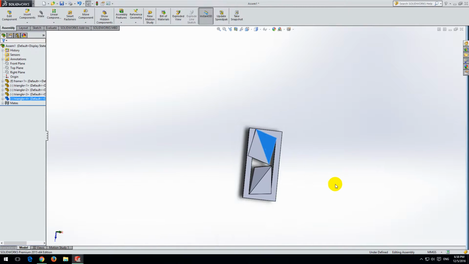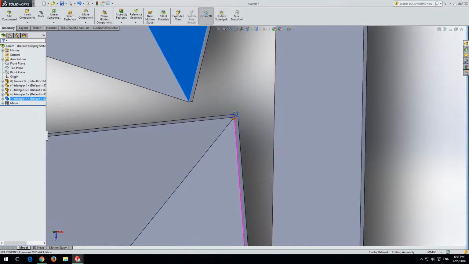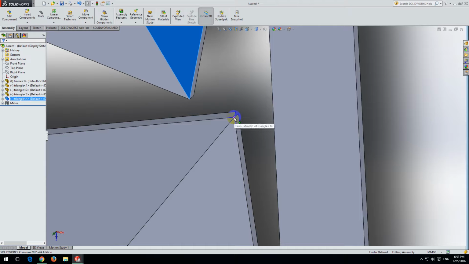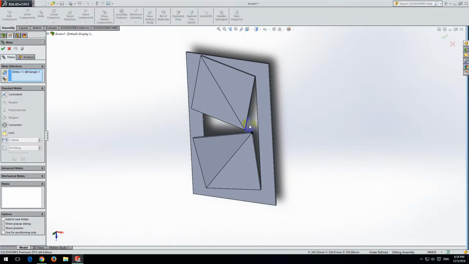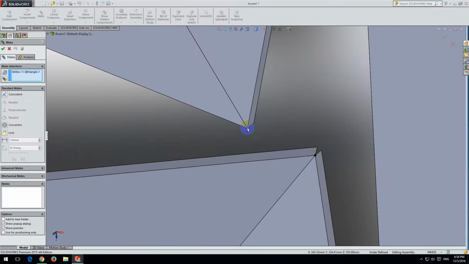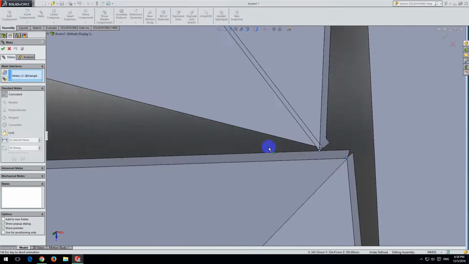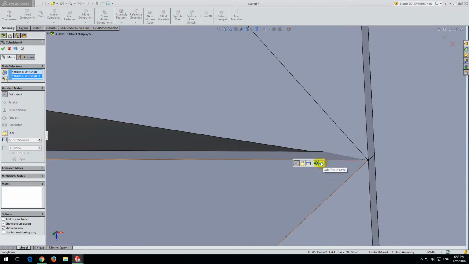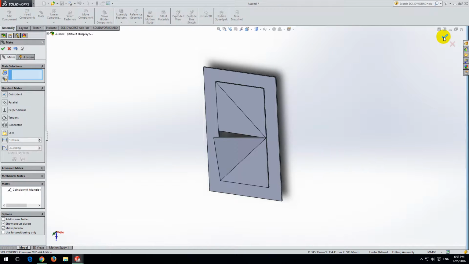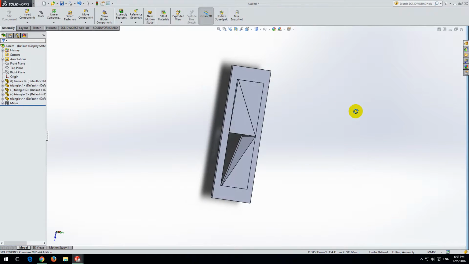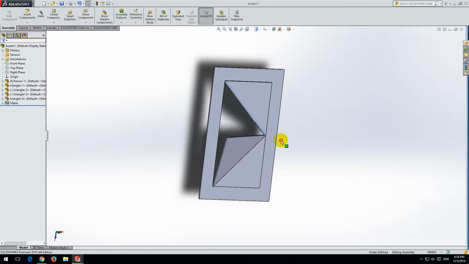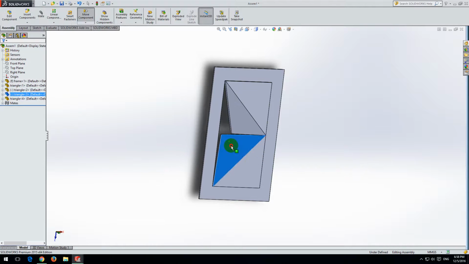Now we should join 2 points. We should join this point, mate it with the other point, this one, which is towards us, and voila, accept it. The door is almost finished. These are moving.